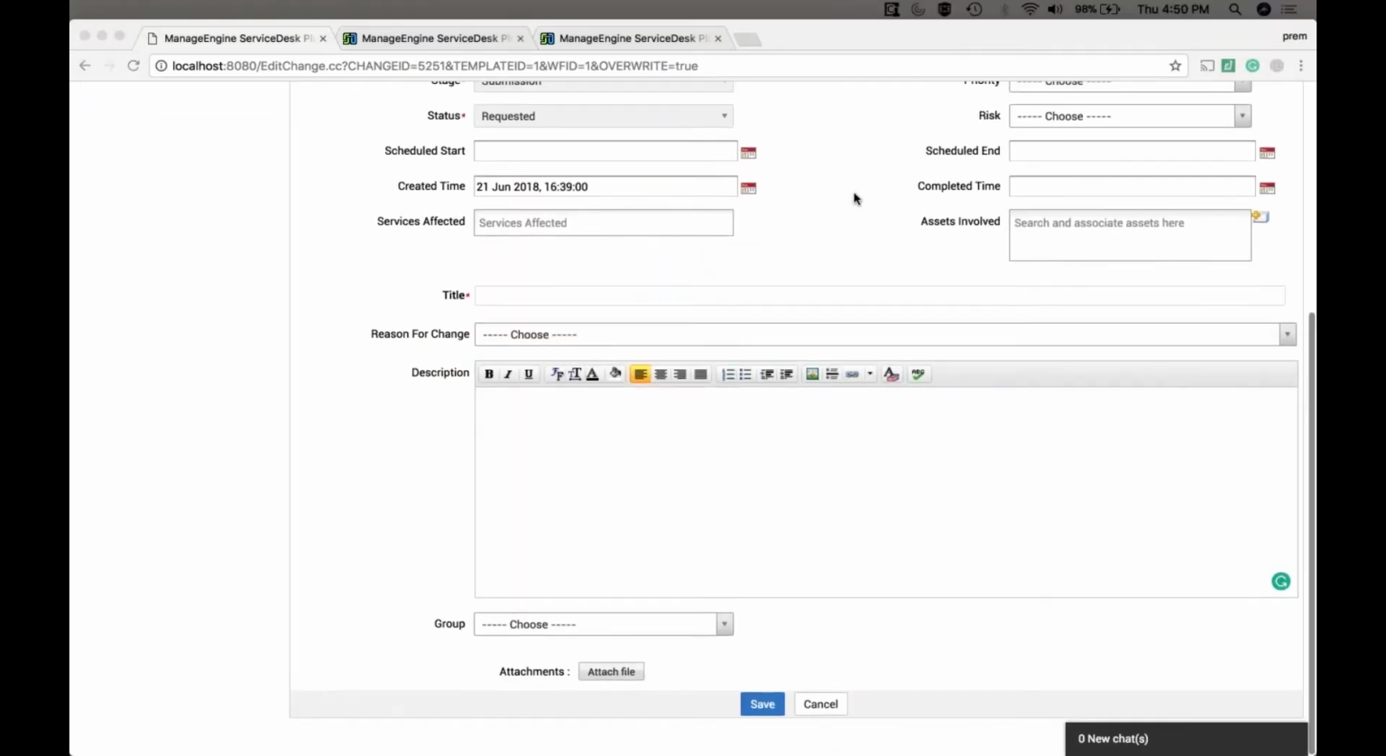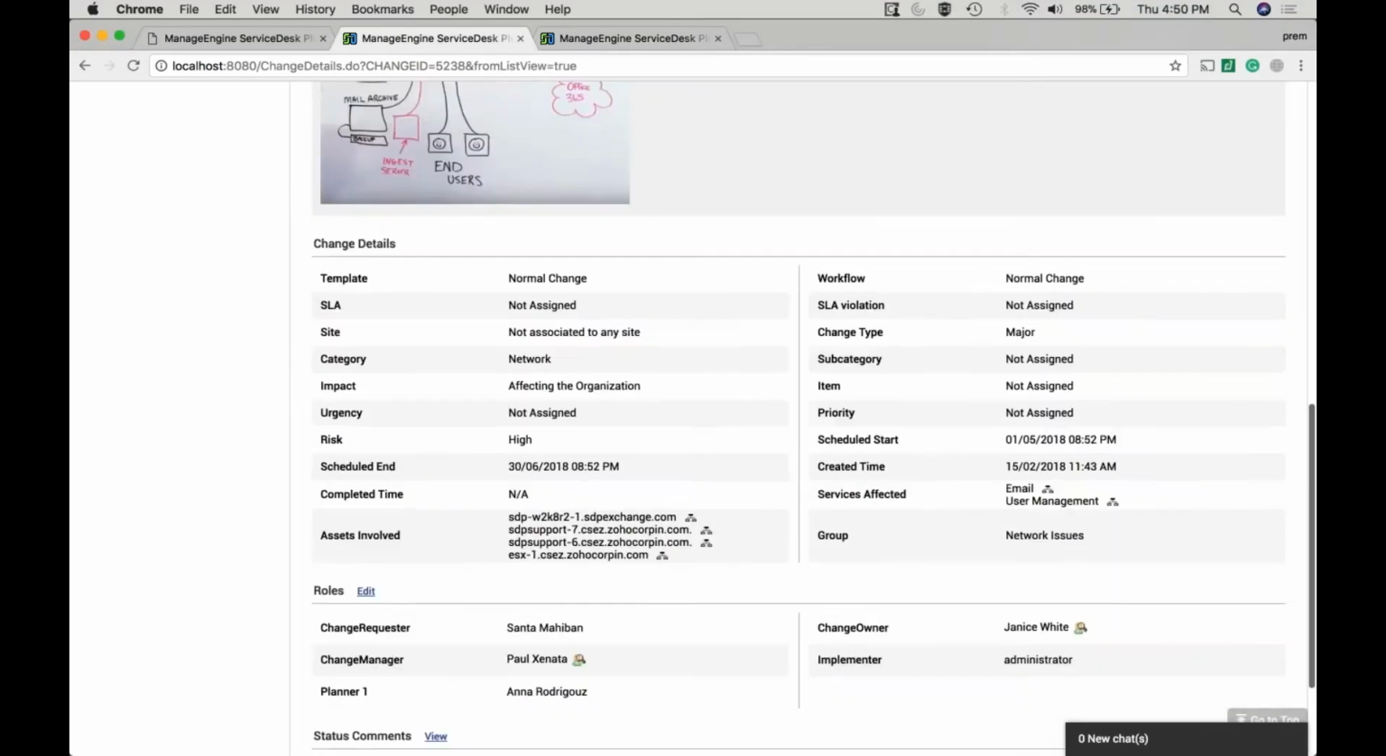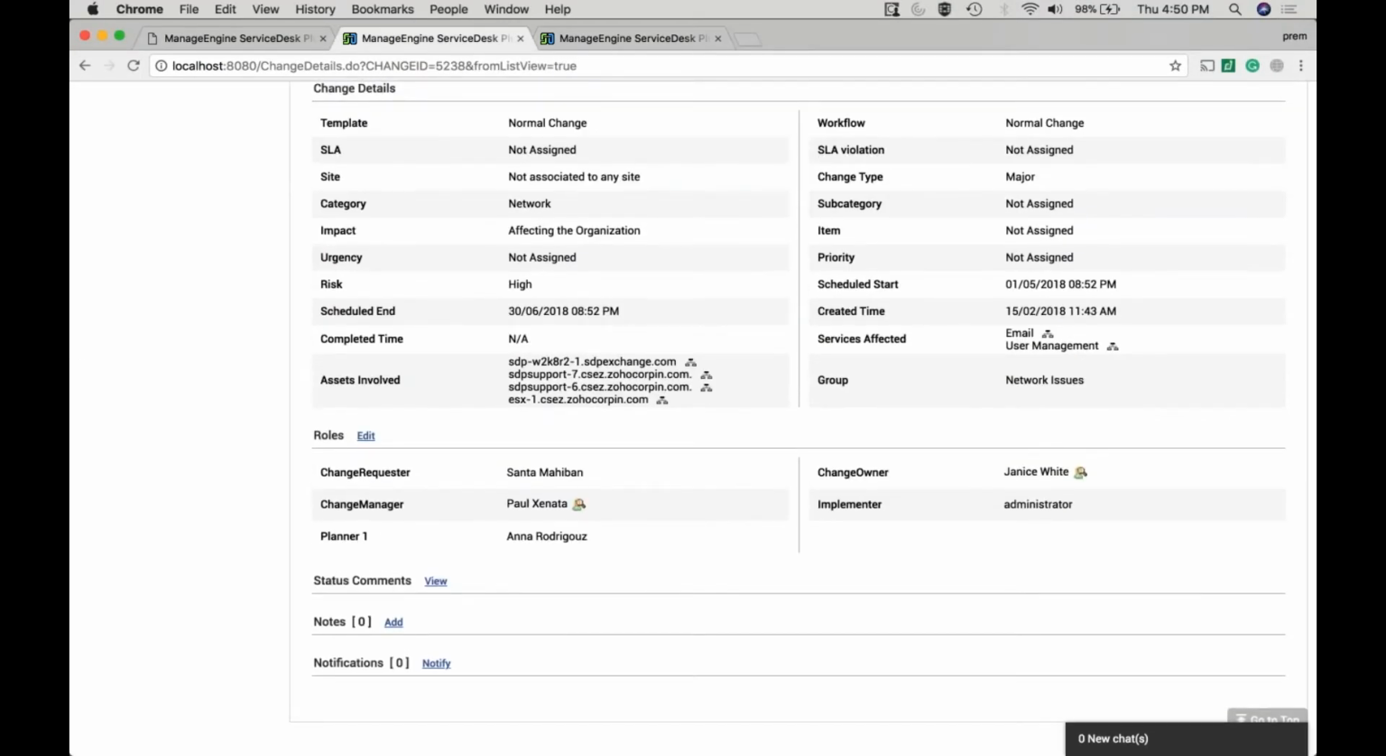All right. Okay. So that is how I can associate or bring in more people to play a part in the change. So change requester, change owner, and change manager are the default roles. But in my case, this is a huge change which requires a lot of experts to be a part of this. So let me show you how I can bring in more people to play a part in this change activity.